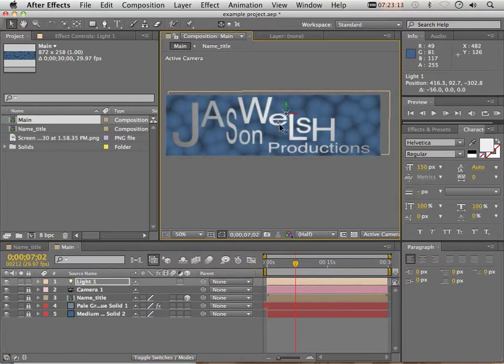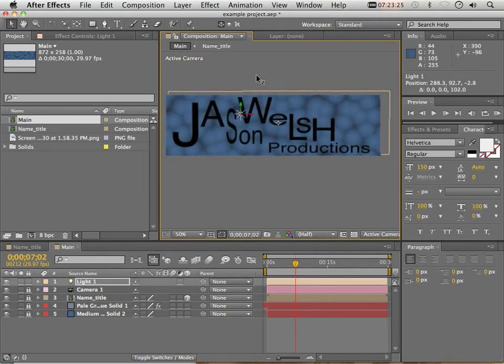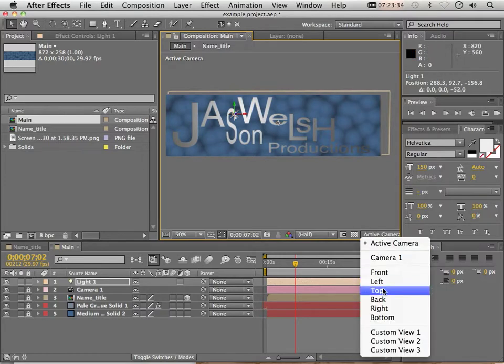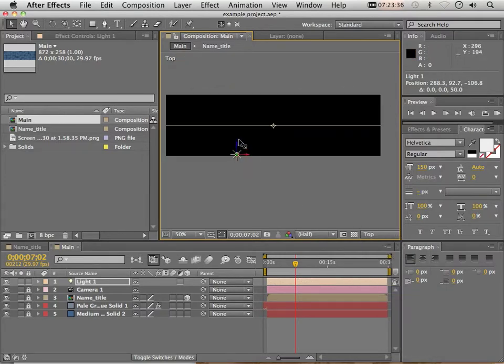So now I can move the light around and you can see that the light is interacting with the actual 3D part of it. And depending on if I click on the red arrow, the green arrow, or the blue arrow for Z, it depends on where it's moving in what we call world space. So in order to see this better, you can go to a top view and see where it is in world space. In this case, here's my name title. It's located right there.